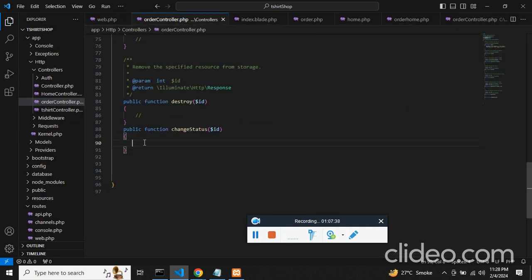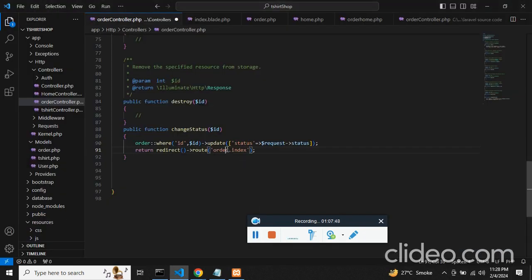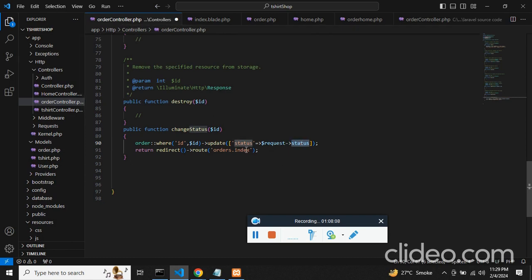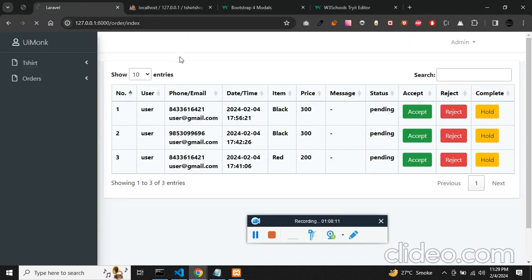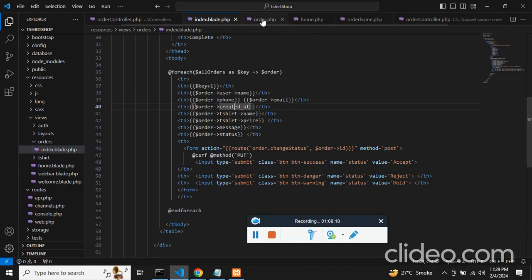And if you click on save, now we need to make the modification here for just this status. And now we are just saying get the ID and use the where clause and update the status to the status that you receive. So the name should be same for all the three buttons. Make sure it's submit. We can access this name over here and we can redirect it again. So if I order change, it is not defined. Order.change status, it's the route name.